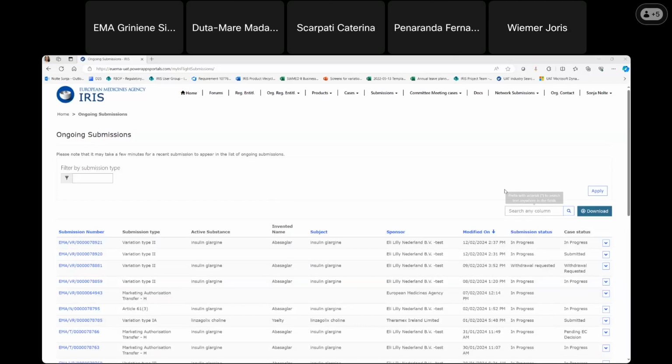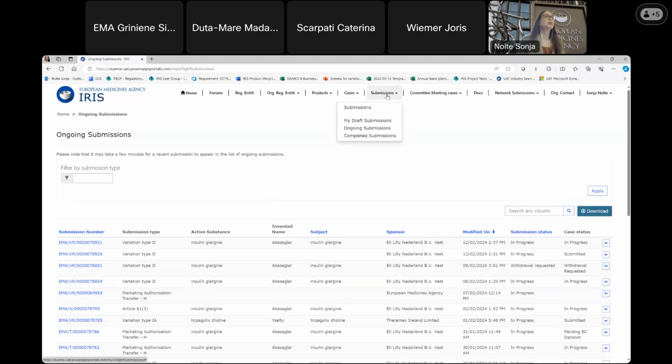Yes, indeed. So what I want to share with you today is the industry portal. You can see the landing page here. Please be mindful, this is a UAT environment, so the procedural data is all fantasy and those are not real variations. Here on the industry portal, under submissions, you have your ongoing submissions and completed submissions.